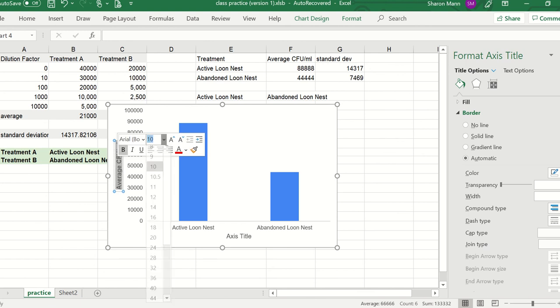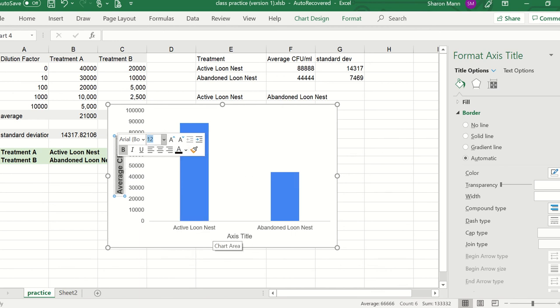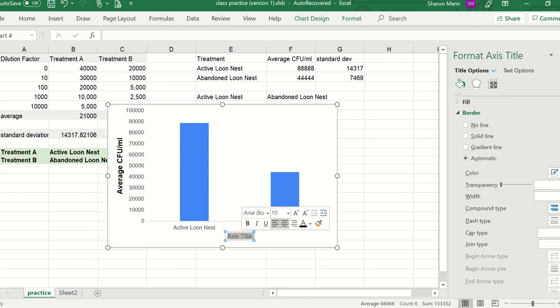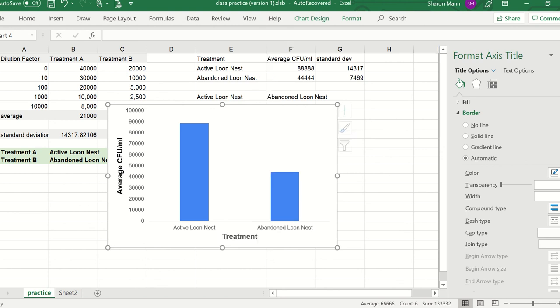Bold. Make that bigger. And it might be changing the color on us to not be black, so you want to change it to black. Great. So we're going to do this one now. This one is treatment, as before. Bold. And let's go 12 again. Great. Okay, so that's already looking pretty good.